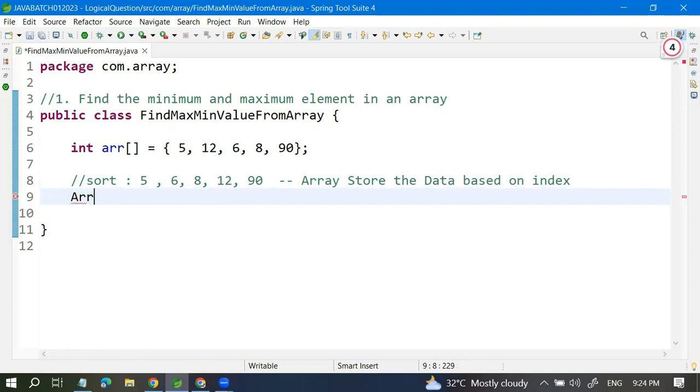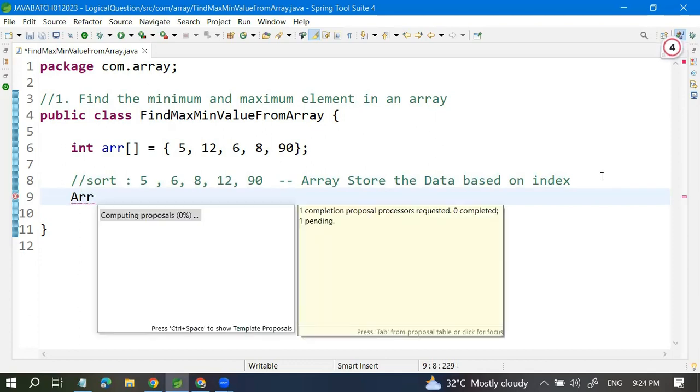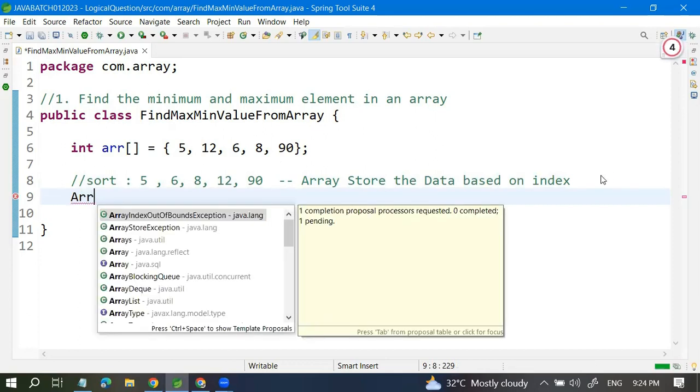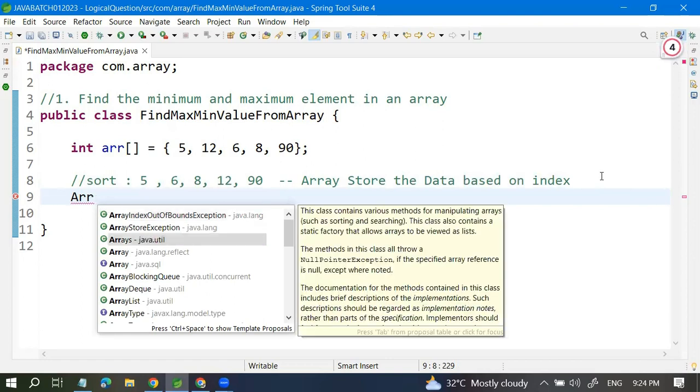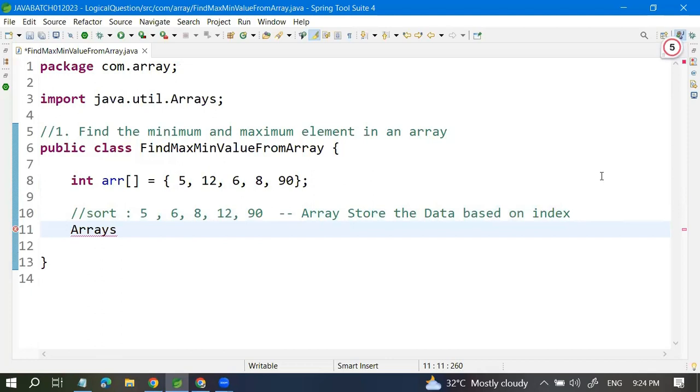So we have an array class. It is Arrays, and this is available in the java.util package. Once you use this Arrays class, it has a sort method, and you can use this sort method, and through that you can sort your particular array. I hope you understood.